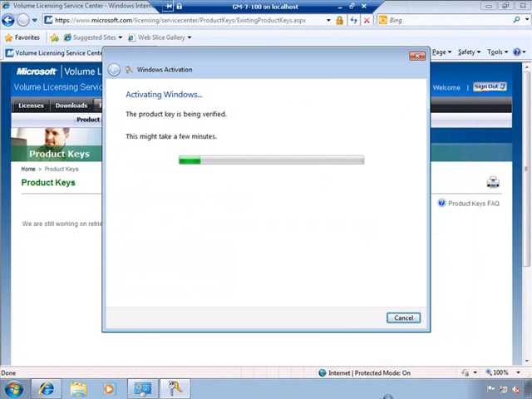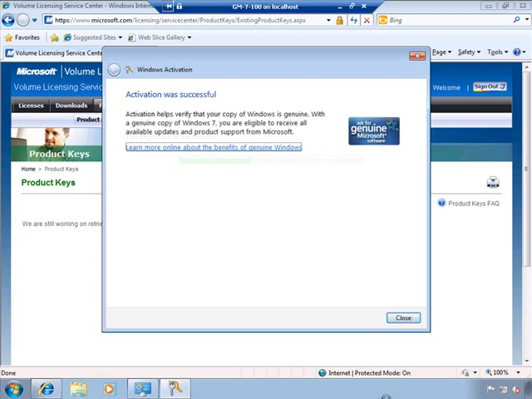Now, what happens on the next screen once you click Next is it's going to verify that product key, and it can take a few minutes while it goes out and checks with Microsoft servers to make sure that the key that I've typed is actually valid and that it's not stolen from somewhere. So it is true, it can take a few minutes, and it is taking a few minutes. Look at that. It was successful. So at this point, this machine has been activated.